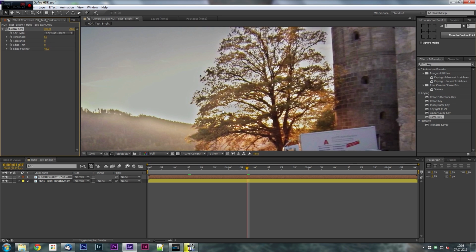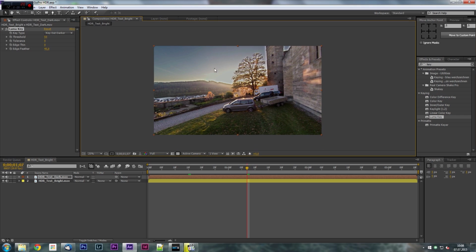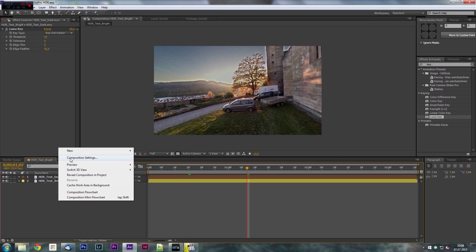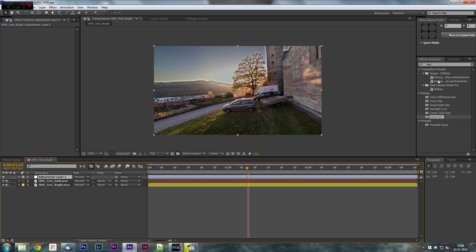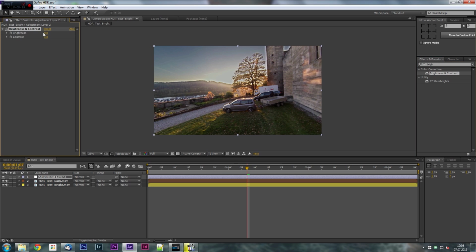It's up to you if you want to change it or leave it. That's totally up to you. And I think it's quite good. And now to round it up and give it some punch, we create a new adjustment layer and get the brightness and contrast effect and brighten it up maybe around here and add some contrast back in.